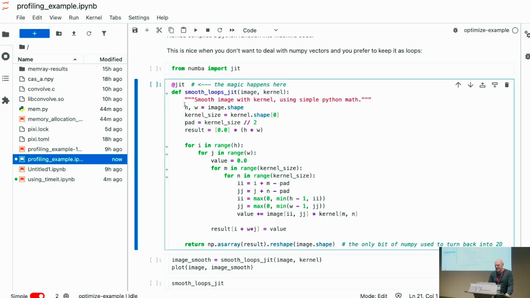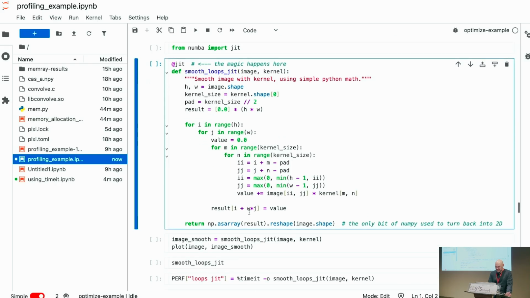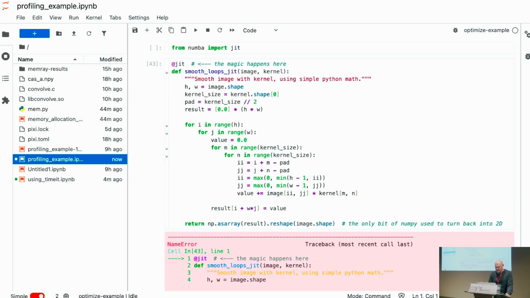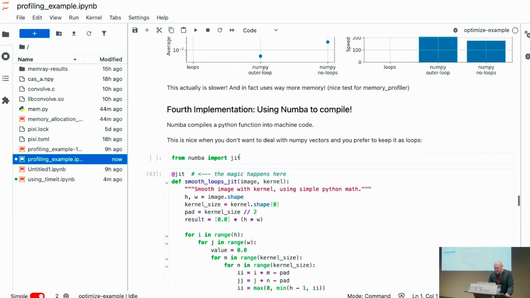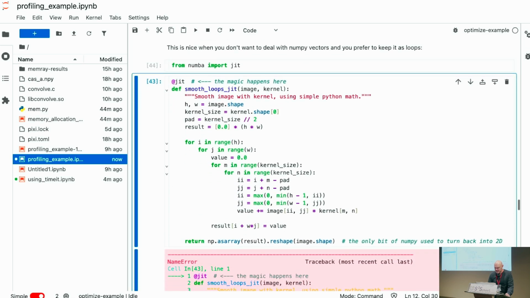So I basically cut and pasted the original smooth loops function, and I just added this JIT from the Numba import, from numba import jit, and I added this JIT thing. And that's, like I said, the sort of magic. Inside here, there's nothing special, it's a fairly simple function, so it should work. I probably have to execute the import first, because obviously it won't know how to do it.